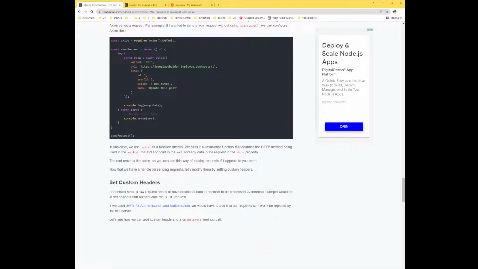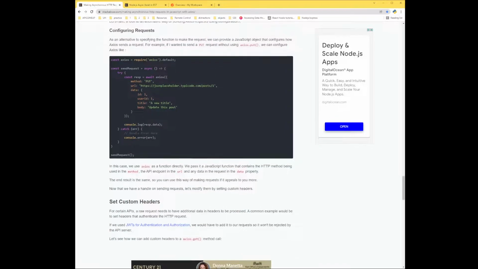So we got put request, which should honestly operate pretty similarly, so I'm not really going to hop around there. Delete request, it's all looking pretty similar, right? Now over here, this is interesting. Configuring requests: as an alternative to specifying the function to make a request, we can provide a JavaScript object that configures how Axios sends a request.